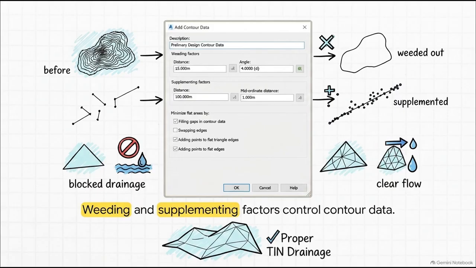Check out the weeding and supplementing factors in the menu here. This lets you automatically clean up data that's way too dense by just weeding out unnecessary vertices. Or, on the flip side, you can supplement really sparse data by adding points along long stretches. You can even check these boxes at the bottom to minimize flat areas. Doing this ensures your preliminary surface generates a clean, usable TIN that will actually drain properly when you start analyzing it.